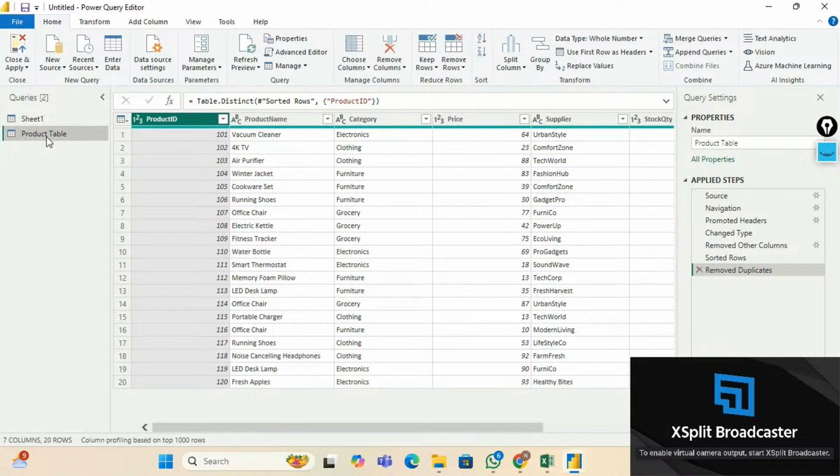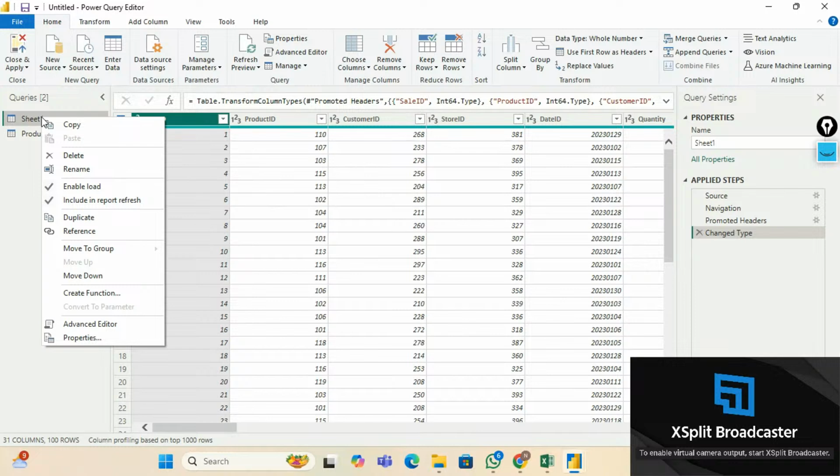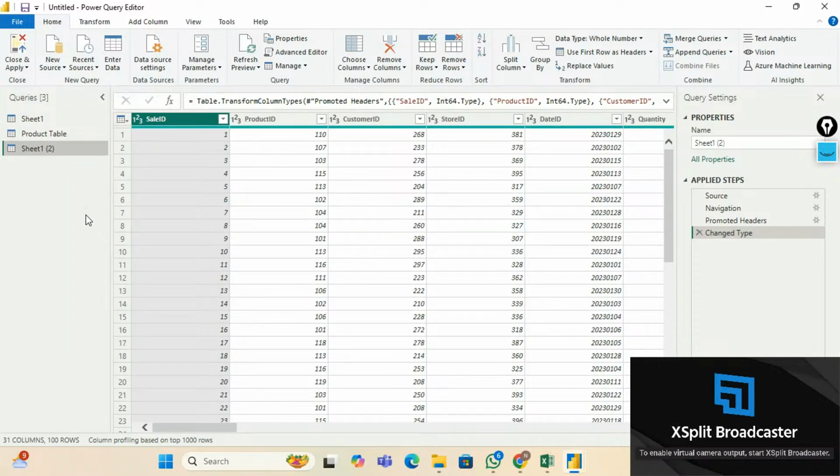So let us create similar kind of tables for the rest of the names. So product table is ready. Now let me create one more duplicate of the same sheet. Yes, so I have created one more sheet. Now let me create a table for customers.